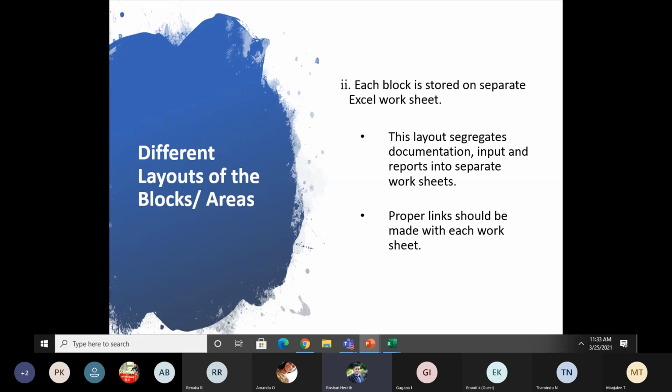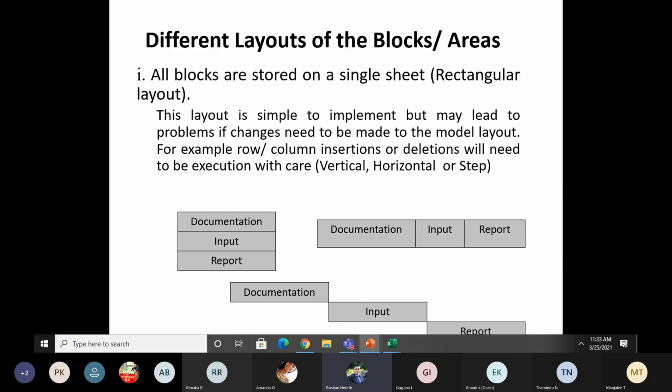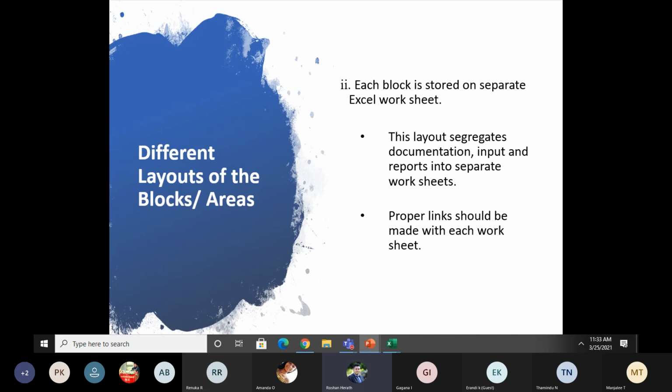Then the second type of layout is that each block is stored on a separate Excel worksheet. Earlier what you have seen, all the blocks are stored in a single worksheet. Here, for each of the blocks, you are dedicating a separate worksheet. For example, for the input, one worksheet. For the output, another. For the documentation, another. But the same workbook. එකම workbook එක හැබැයි different sheets.